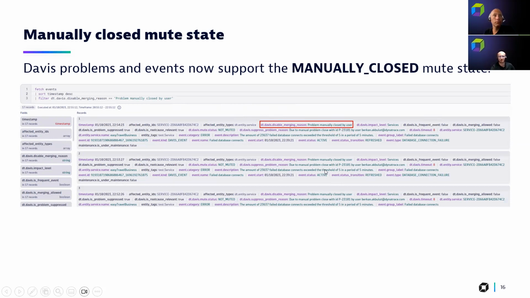And I think it's already started. So please just test these fetch events, these analyze events in Grail. I think you will see the value directly in there.